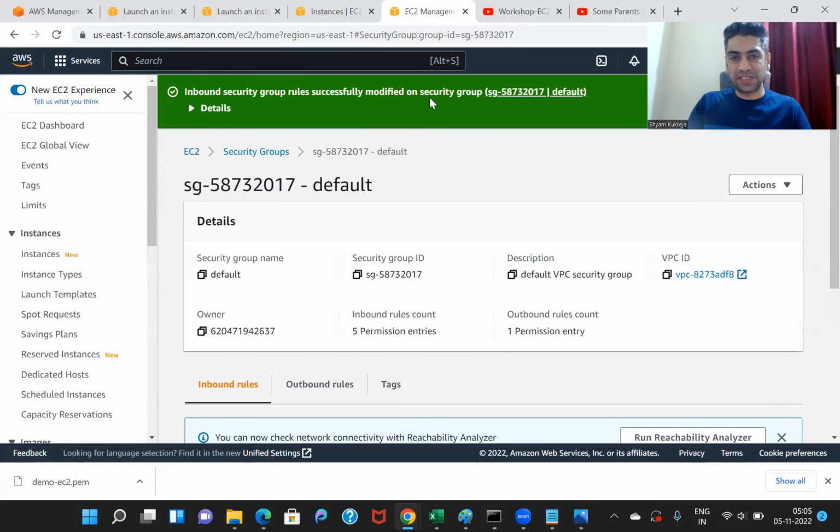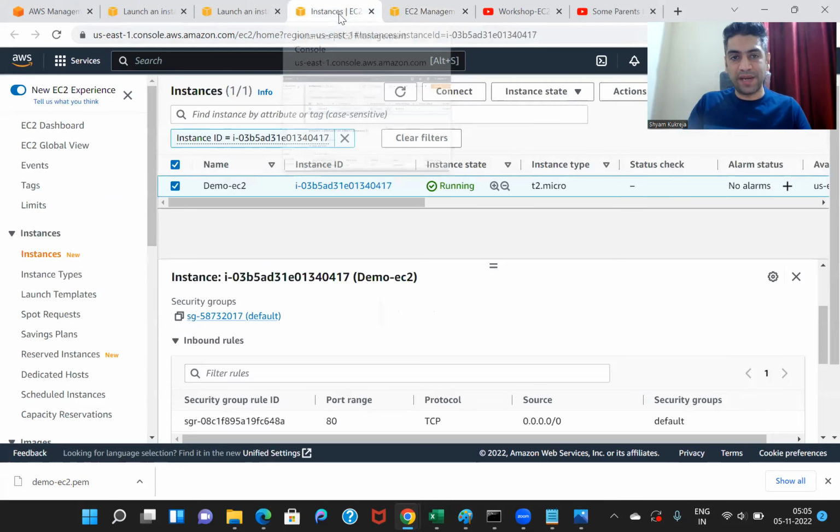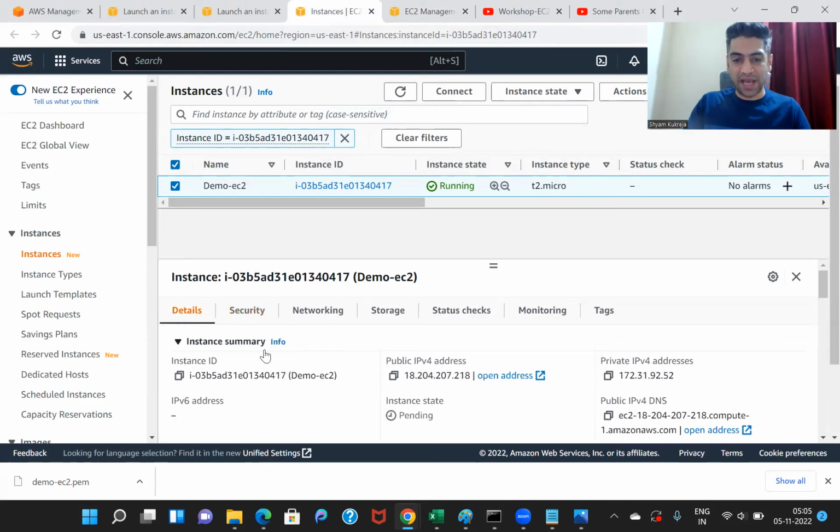Now I've saved the rules in the security group, and I'll get back to the original tab where I created my instance. You can see I'll scroll up. I was in the security tab. I'll again come back to the details. Now what I need to do is copy this public IP. You can copy this public IP manually, or you can click on this square box. Don't click on this open address because it by default opens your web page at the HTTPS port, which is 443, and this is something we should not be doing.